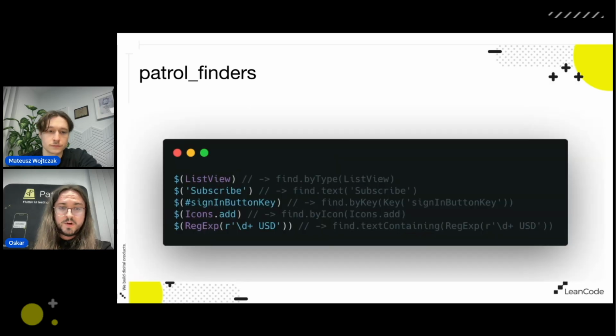So here you have a comparison of how Patrol finders compare to the Flutter test package. So you can select an element by the widget type or by the text, and you don't need to really specify, like in here, find by type. You don't need to write that. We just specify widget type, text. In the third line, you can see by key. Next, there is a find by icon. So we just provide this icon, add. And of course, regular expressions are also supported.